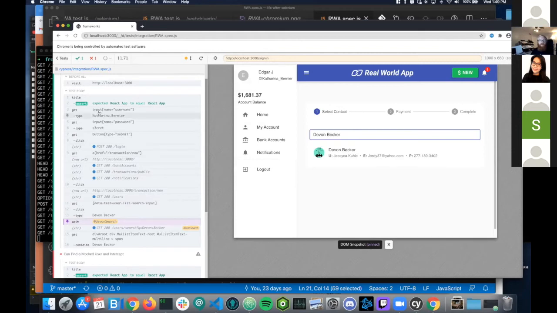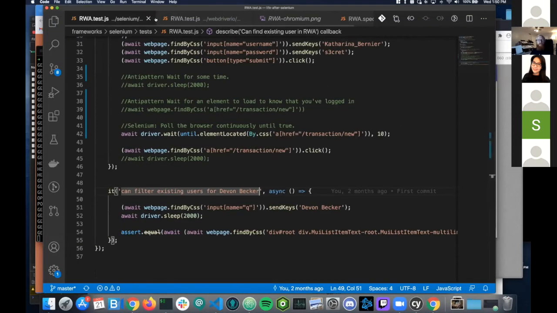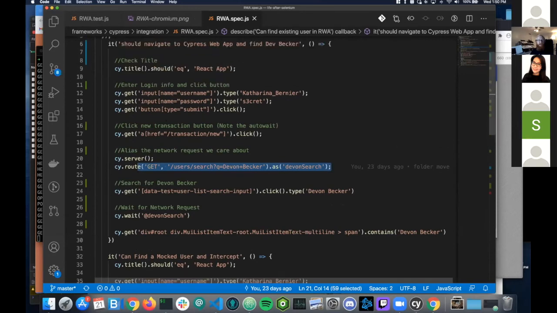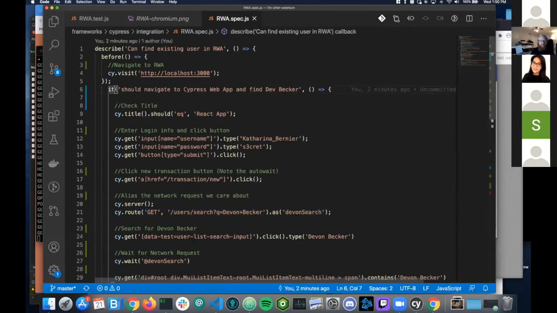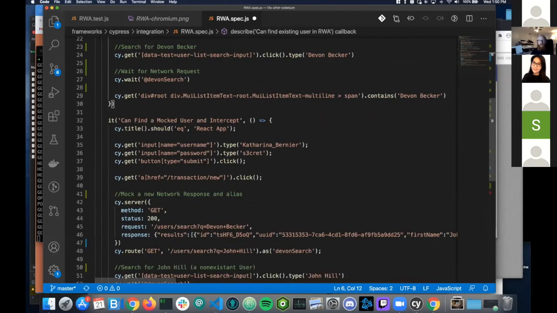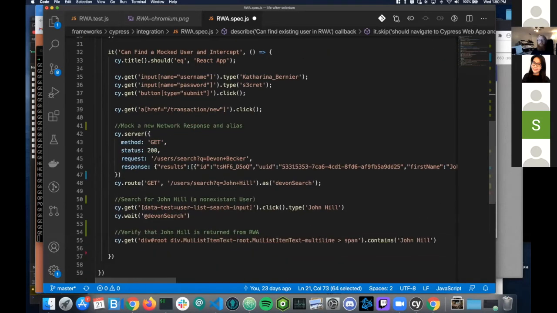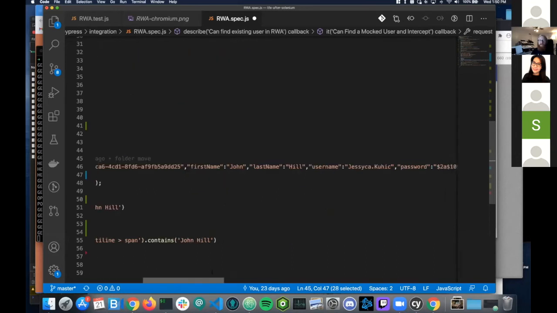Let me show you what you can do to take it to the next level, what Cypress facilitates and allows for. What we are going to do is skip this test. We're going to perform this test, but we're going to do something a little bit different. Instead of waiting for this request to come through, we are going to actually mock a real network request from the perspective of your application under test. When the user searches for Devon Becker, we are going to return me instead, John Hill.